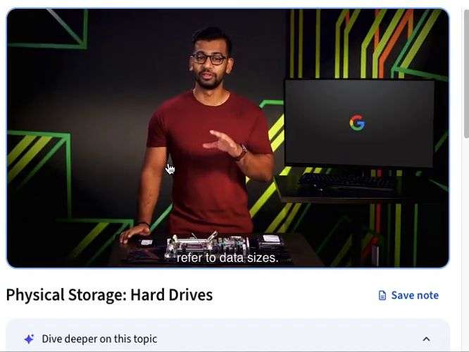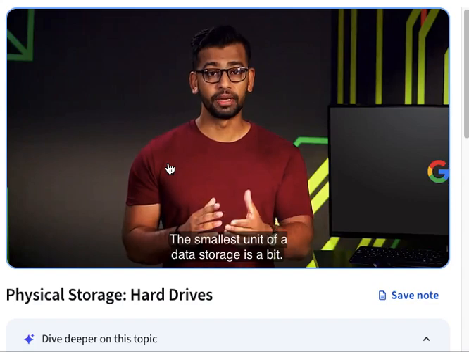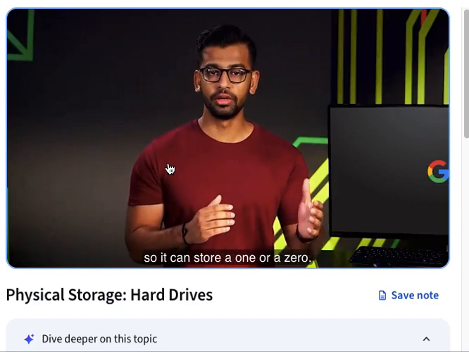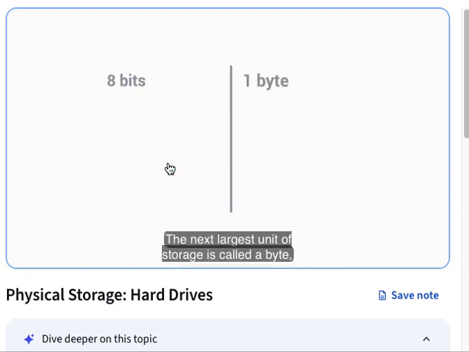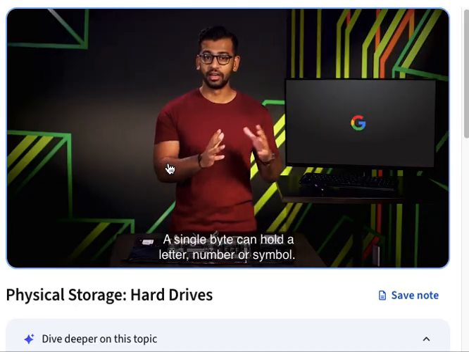As you might have guessed, these terms refer to data sizes. The smallest unit of data storage is a bit. A bit can store one binary digit, so it can store a 1 or 0. The next largest unit of storage is called a byte, which is comprised of 8 bits. A single byte can hold a letter, number, or symbol.